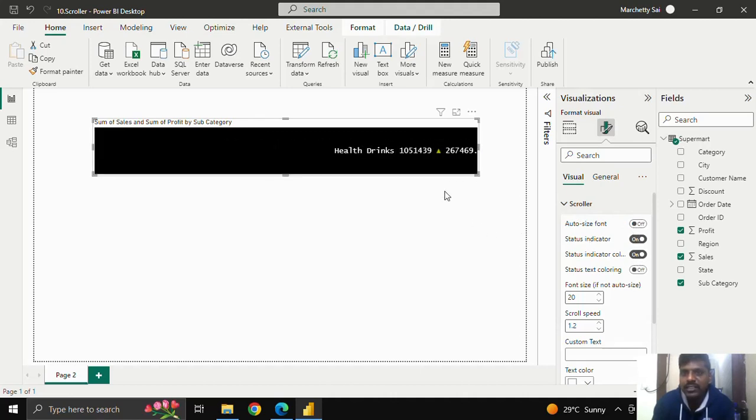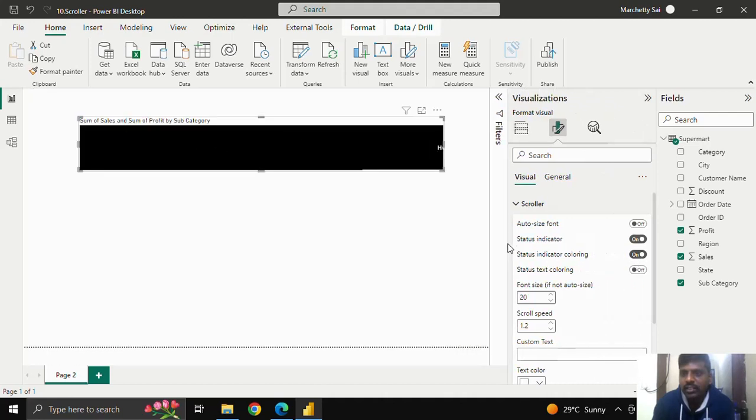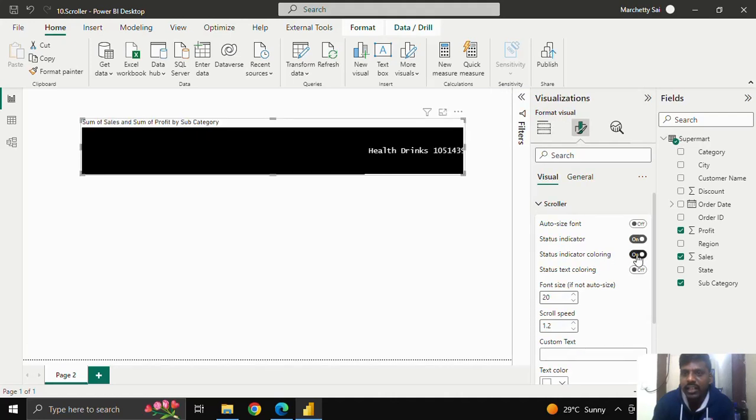This is the status indicator which you see. If I don't want it, I could turn it off. You could see that my status indicator is not reflecting, but here I want my status indicator. If you want the status color indicator, you could show the coloring. Otherwise you could turn off the coloring. If you turn off the coloring, it won't show any color over the status. I want coloring. Status text coloring, if you turn it on, it will show all the coloring in only one particular color, which I don't want it to show like that, so I'll turn it off.